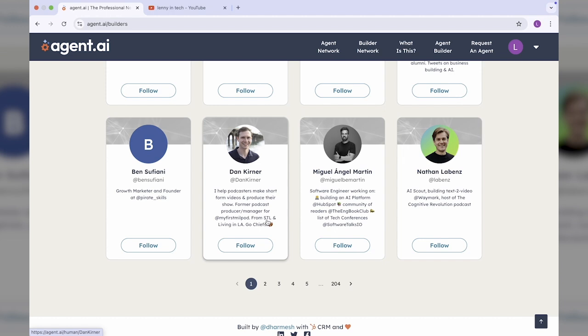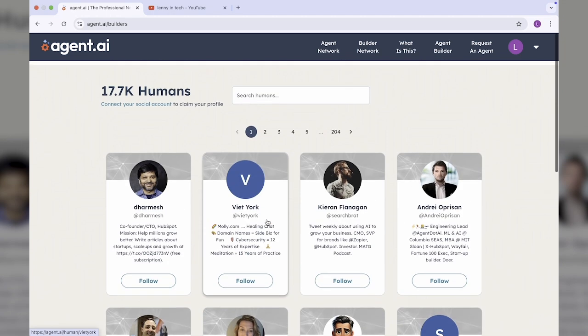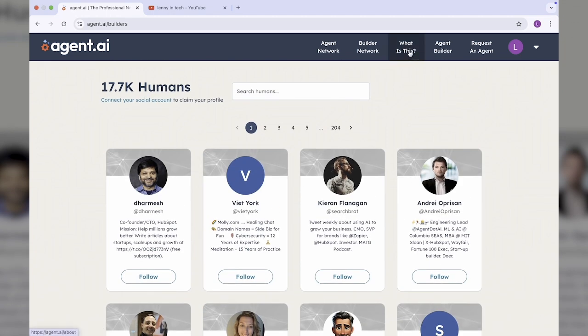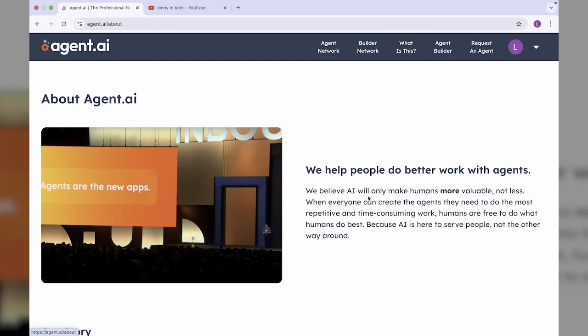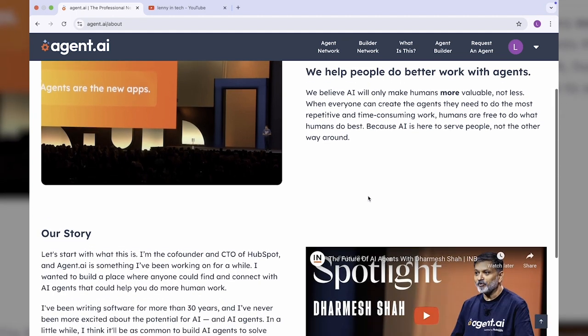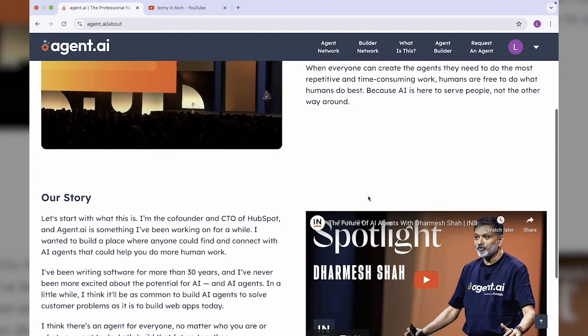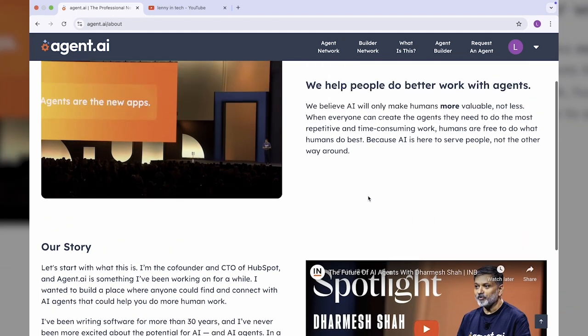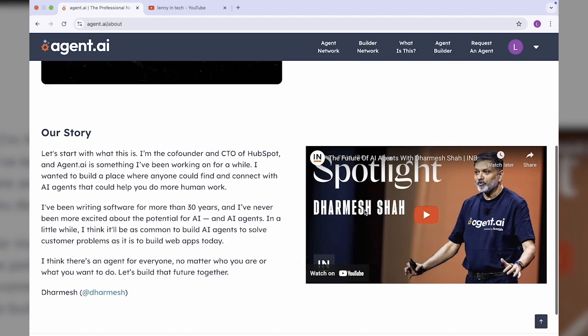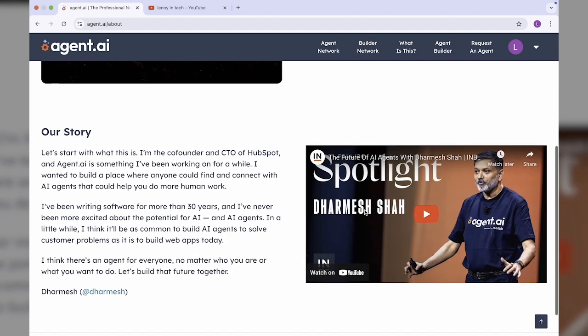So basically, like I mentioned, agents are the new apps. If you need help with anything, you can just come to the platform and leverage the agents to do whatever work you want them to do for you. So yeah, I think I was right. The co-founder of this platform is a CTO from HubSpot, so not necessarily the CEO. I think this is really cool.